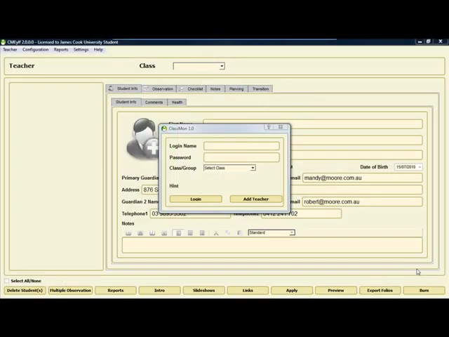Welcome to ClassMon EYLF, a tool that we've designed specifically for Australian early years educators. Now, ClassMon is a software program that has a lot of functions, but these functions are designed specifically for Australian early years educators who are using the Early Years Learning Framework.